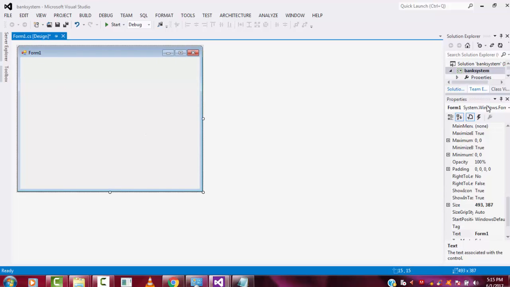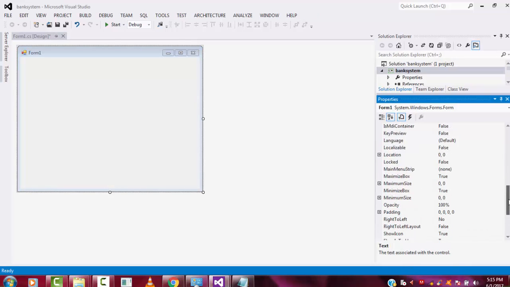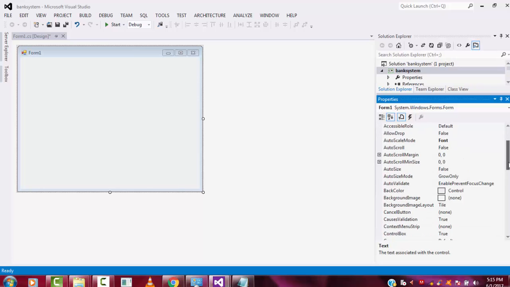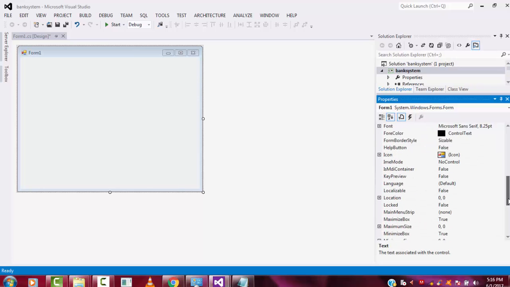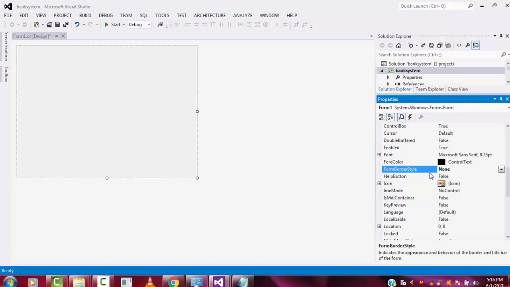Now what I'm going to do is click on this form and go to the property window on your right side. There are a lot of various properties. Here you have to select the property FormBorderStyle, which by default comes as Sizable. Here you have to select None. This stuff we already studied when we studied the point of sale system. The same stuff you have to do here.